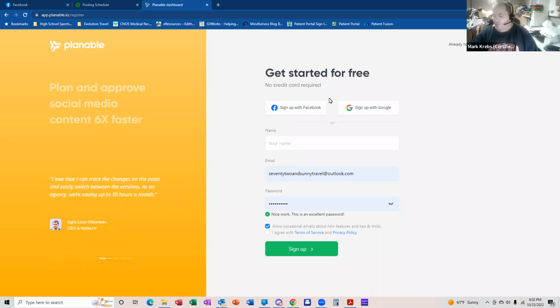We're going to be learning about Planable, which is a social media platform which allows you to post to multiple social media sites all at once. It is really good because it cuts down time you have to spend on going in and individually posting on these.